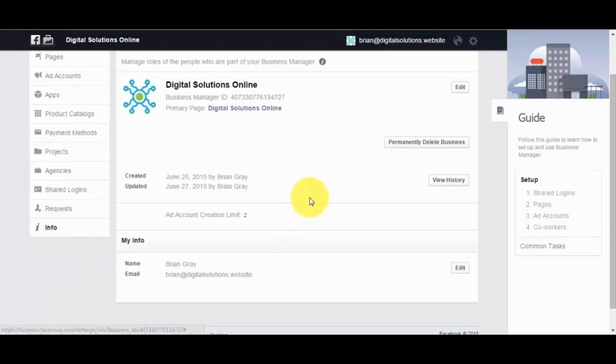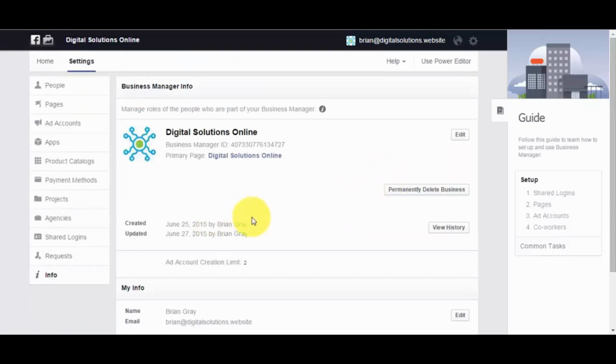And your info, this is your business manager ID. This will say your primary page. And if you want to permanently delete this, then you can do it here, like if you decide you want to start over with everything new. And that is it for the main settings and the main things for the business manager. And you will see a little bit more about this later when we go into making advertisements, because you'll see where you can create ads from inside of here.